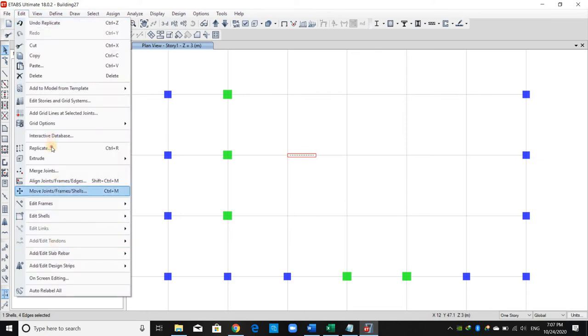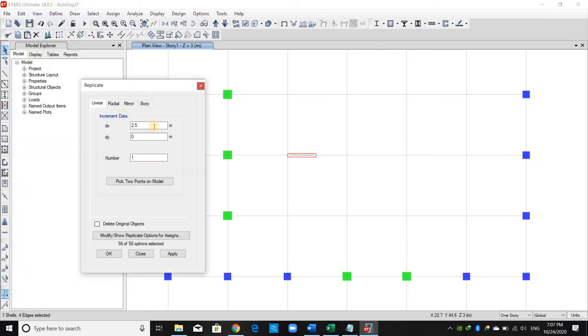Select the same wall. Edit, replicate. I will go somehow faster now. Linear, 11.5 over 2. And replicate it again in the y direction.